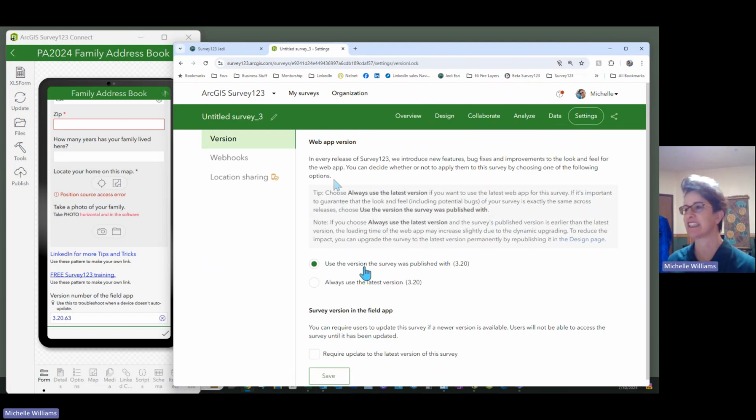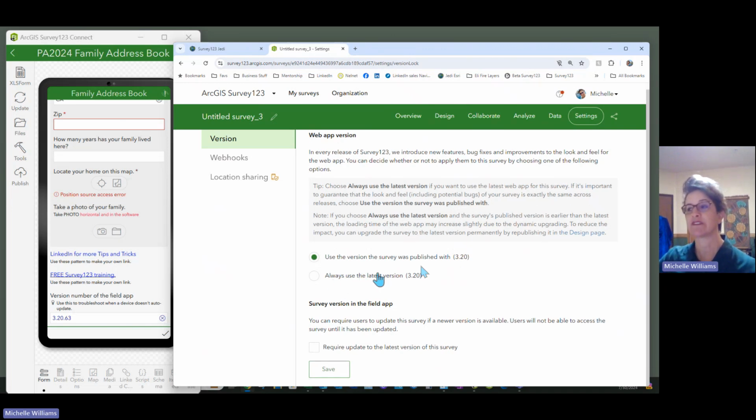And settings. So this is going to just give you some questions. Use the version that the survey was submitted on. So that's 320. If you've got a long survey for like 5 years, you may want to say use the latest version. It's really up to you. It'll just keep populating new versions. And then I would say require updates to the latest version.